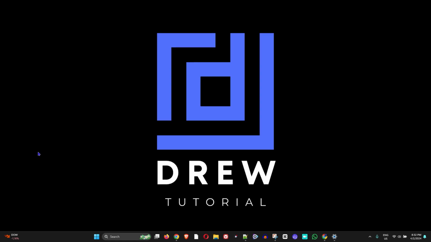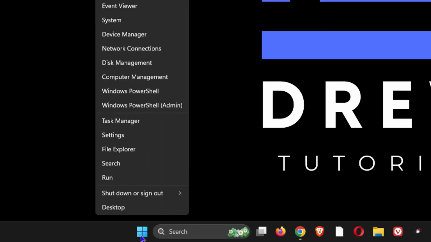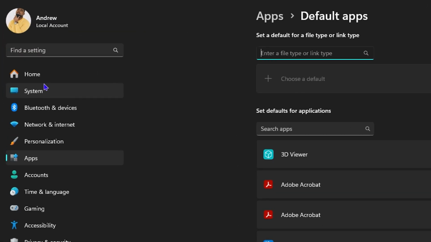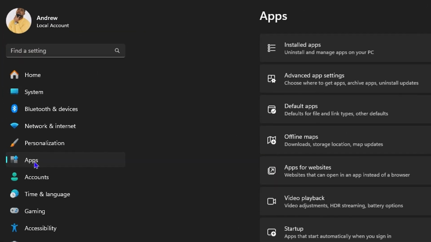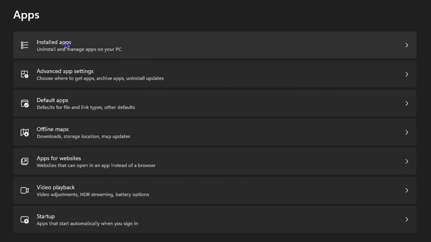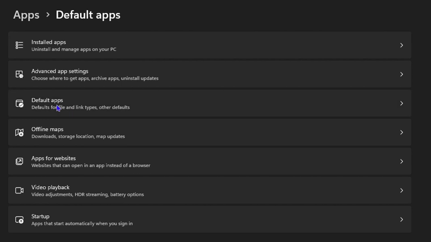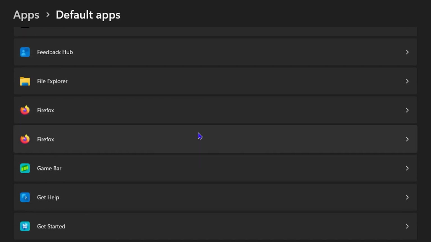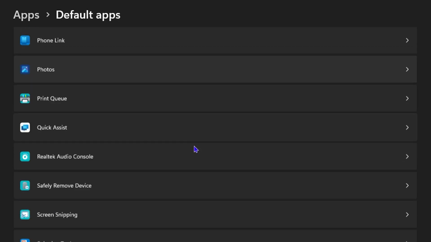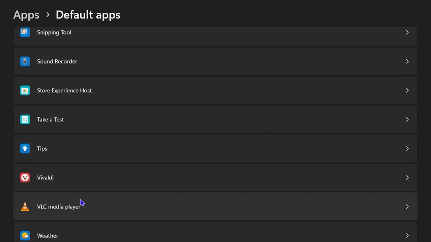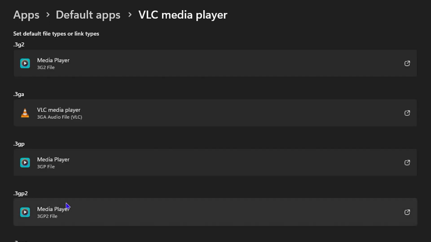So how do you make this default across all video files, and especially for whichever media files you want to use, right? So you want to go ahead and right click on your Windows icon in Windows 11 here, and you simply want to click on settings. From the left hand side, go ahead and click on apps, right? Once you click on apps, you will be able to see the default apps within the list here, the third option down. So once you click on this, just simply scroll down to where you will find the VLC media player. As you can see, this is the media player. So you want to click on that.